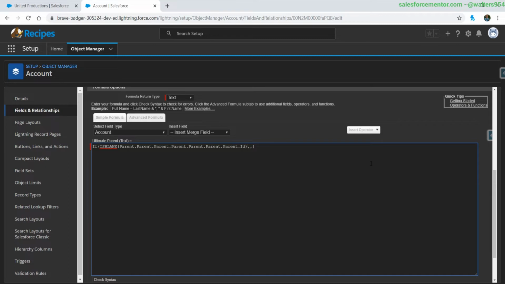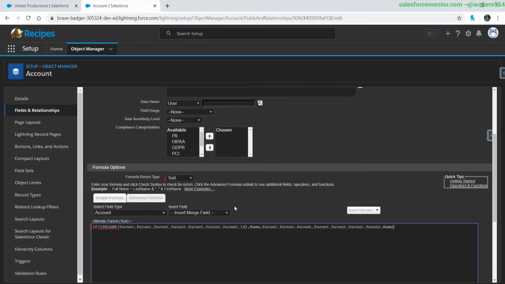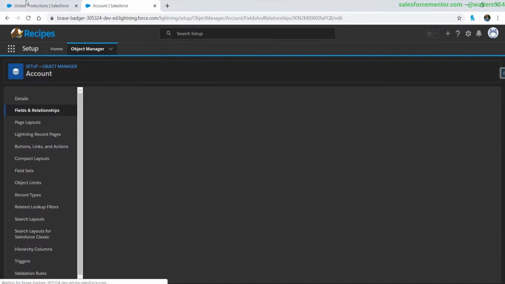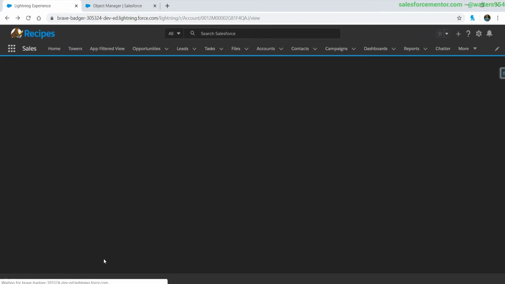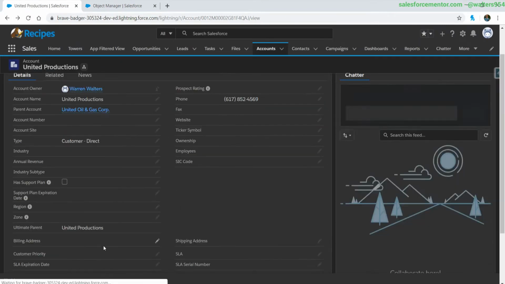So if it is blank, nothing is there, we're going to return the name. If the current name of the current account that we're on is not blank, then let's return the name of the 7th parent. And let's quick save that. We're going to refresh this. This might stay in here until we do a clean refresh.